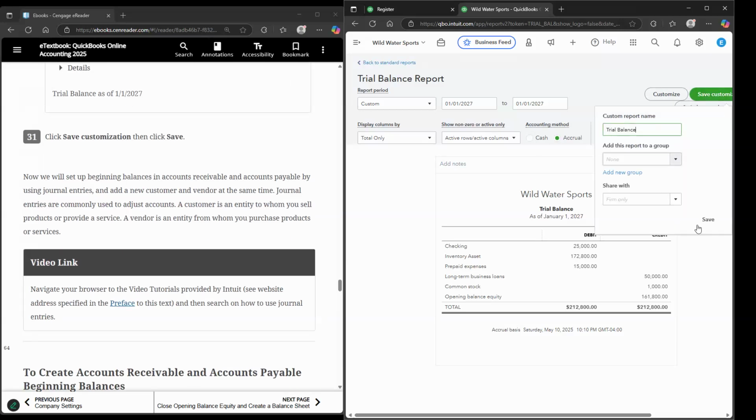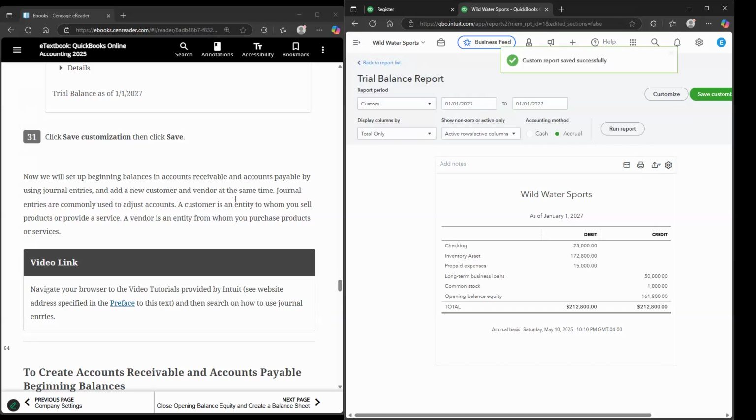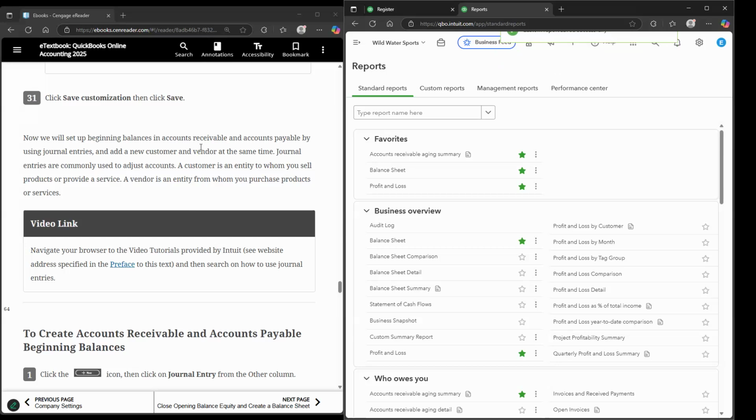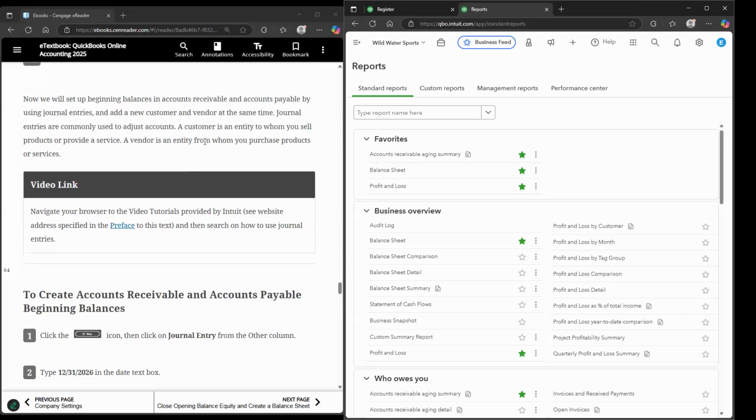What we're going to do is save the customization. And then here it's saying, now we're going to set up beginning balances in accounts receivable and accounts payable. We're going to use journal entries. We're going to add a new customer and vendor at the same time.